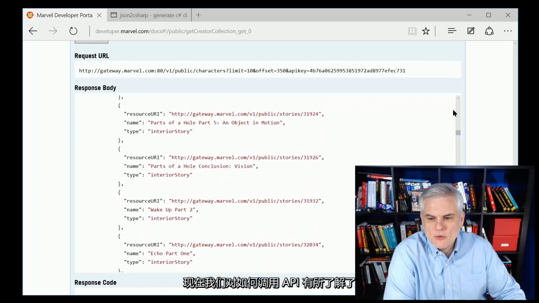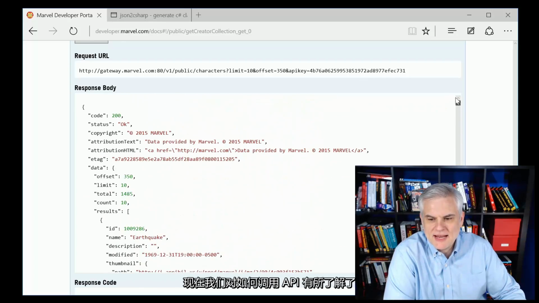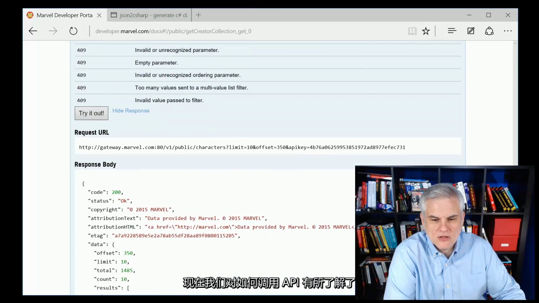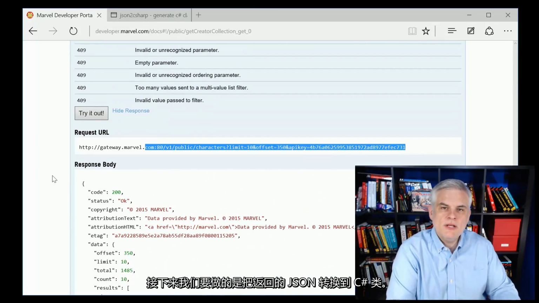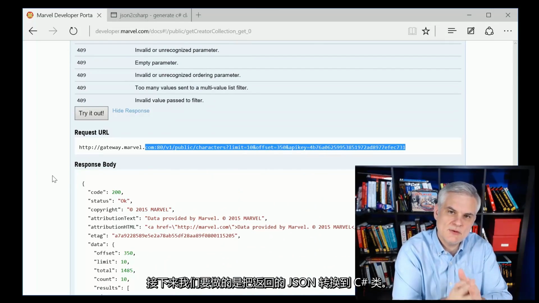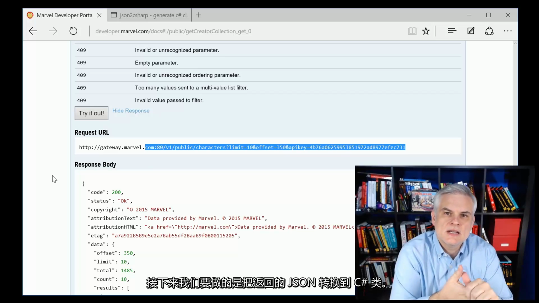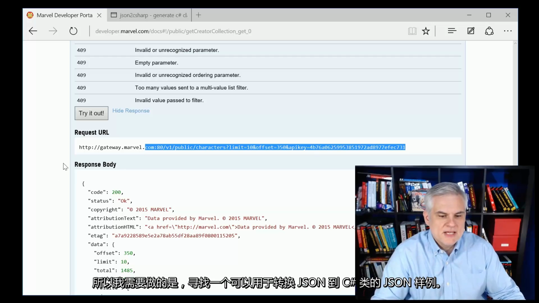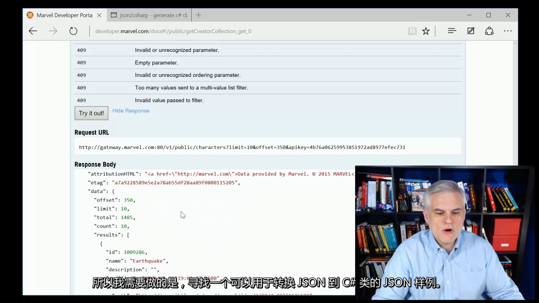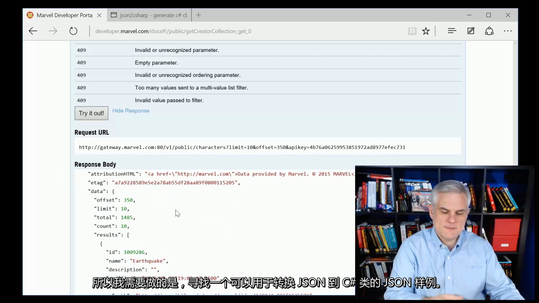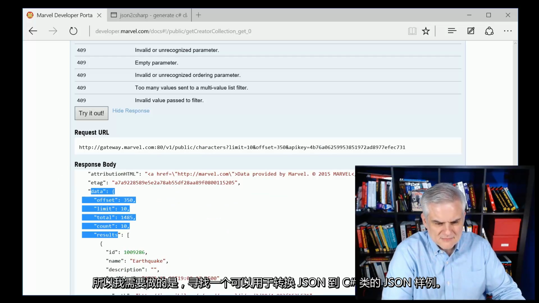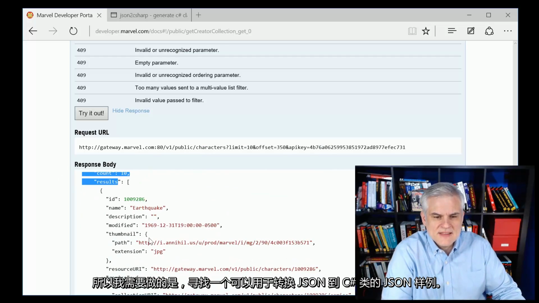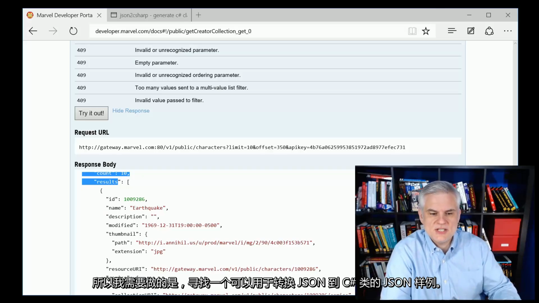All right, so what we want to do at this point, now that we kind of have a game plan of how we're going to make a call into the API, is take the resulting JSON and convert it into C# classes, like we did for the weather app when we made calls into the Open Weather Map API. So what I want to do is get a good representative set of JSON that I can use to give to JSON to C#.